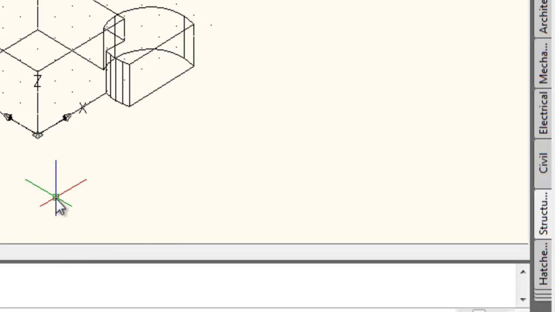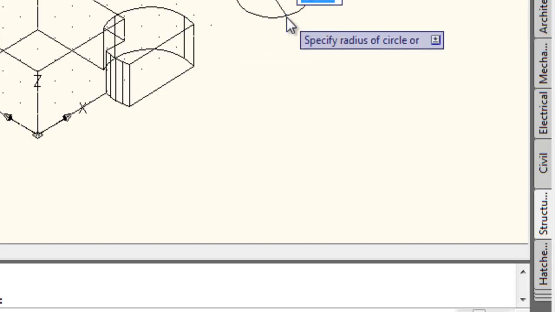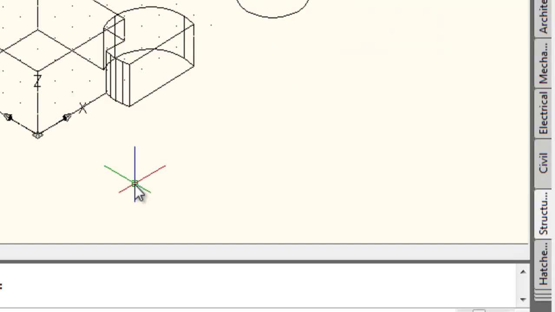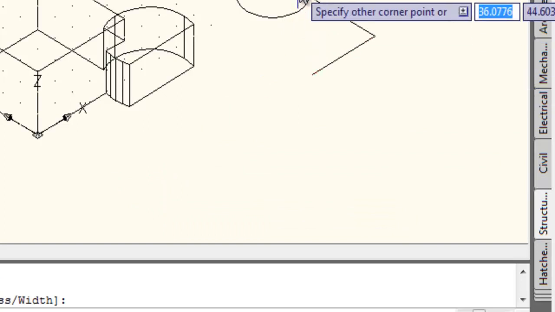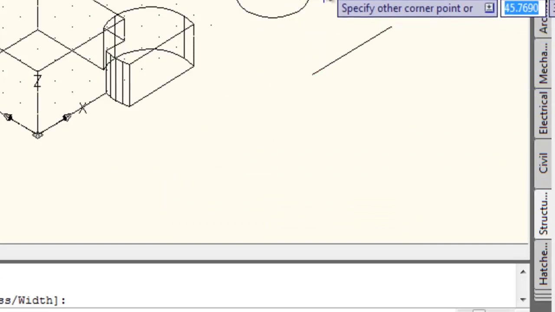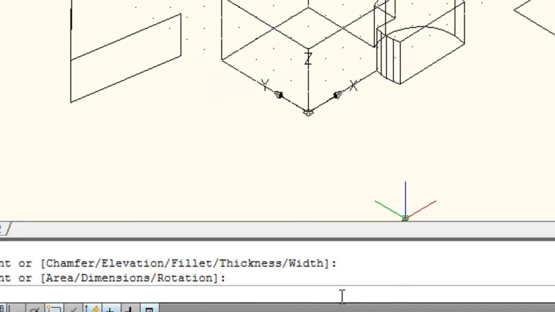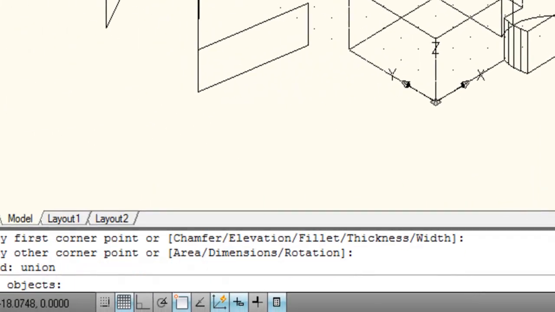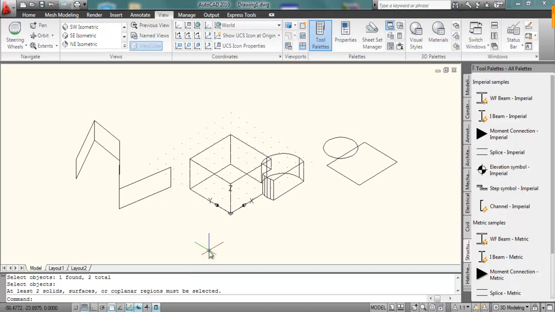We can also use union and subtraction commands in 2D. Let this be a circle, and again this is a rectangle. Now let us try the union command. Select both objects one by one and press enter. You can see the error.